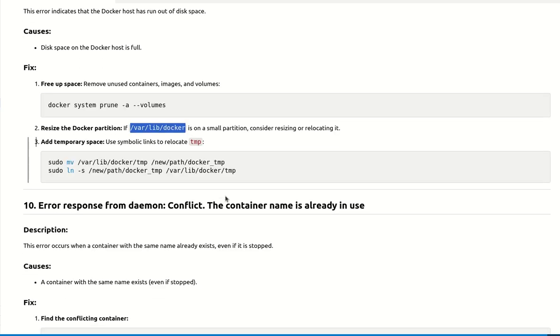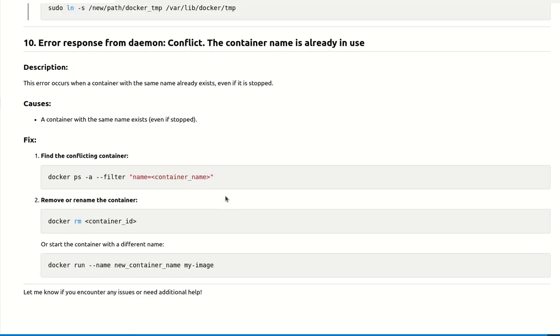And the last question is: error response from daemon, conflict, the container name is already in use. This error occurs when a container with the same name already exists, even if it is in a stopped state. It will not allow you to run multiple containers with the same name, similar to a port. We can use a single port on a host at a time for any container. We can't run multiple Docker containers on the same port.